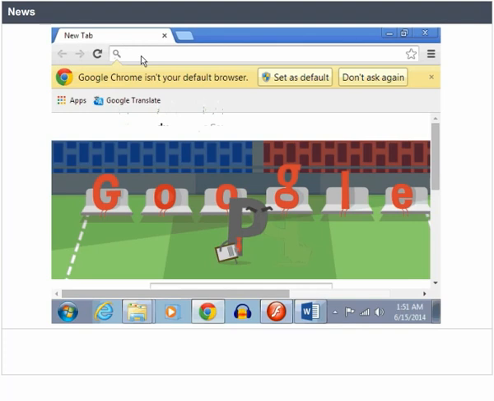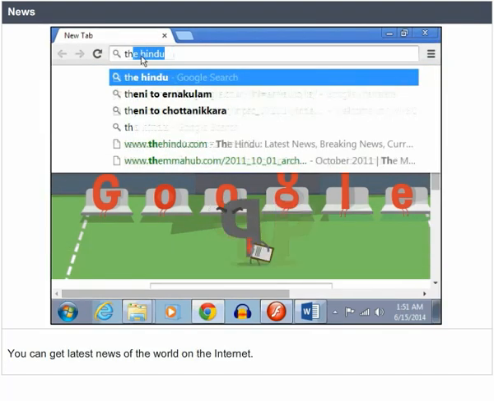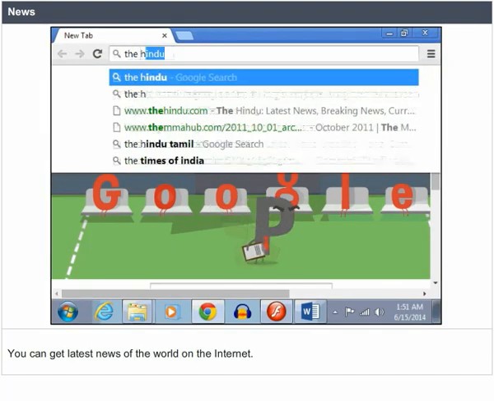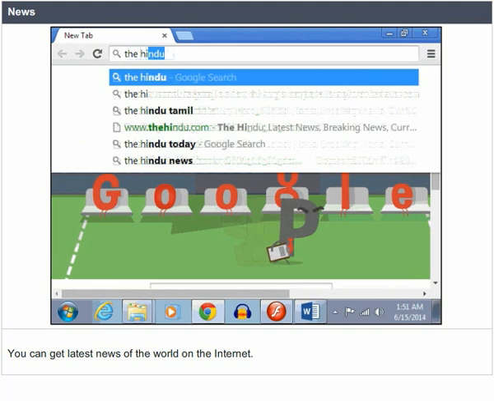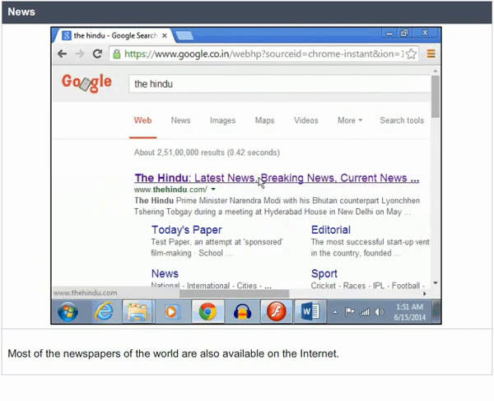News. You can get the latest news of the world on the internet. Most of the newspapers of the world are also available on the internet.